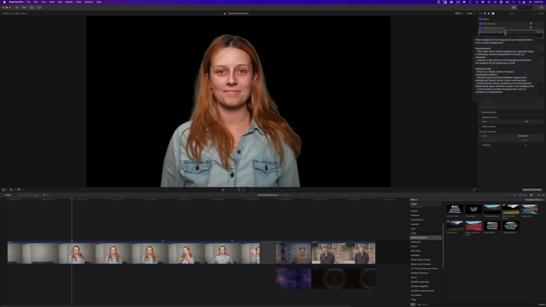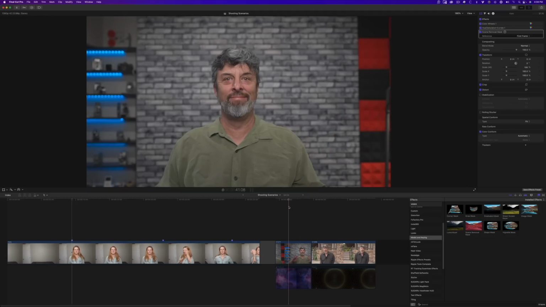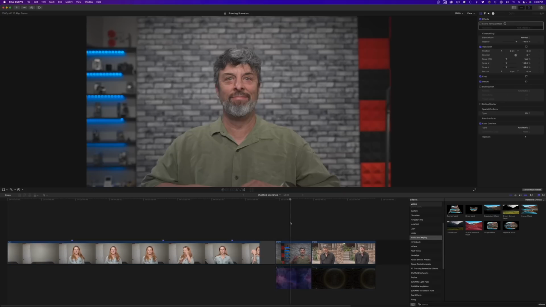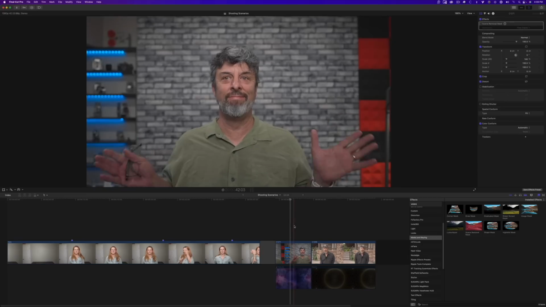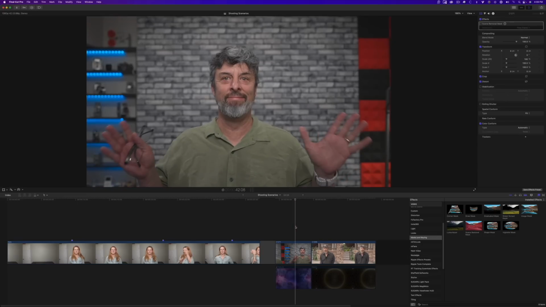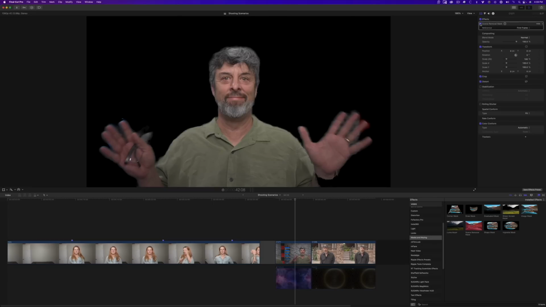So how does this effect work with a subject shot on more challenging backgrounds? Here's a shot of me in my studio standing in front of a gray brick pattern wall with some bookshelves on the left and red acoustic panels on the right. To challenge the algorithm even further, I waved my hands over these areas in the background. I've already applied the effect, so I'll just enable it in the inspector. I'll skim over the clip to check my key.